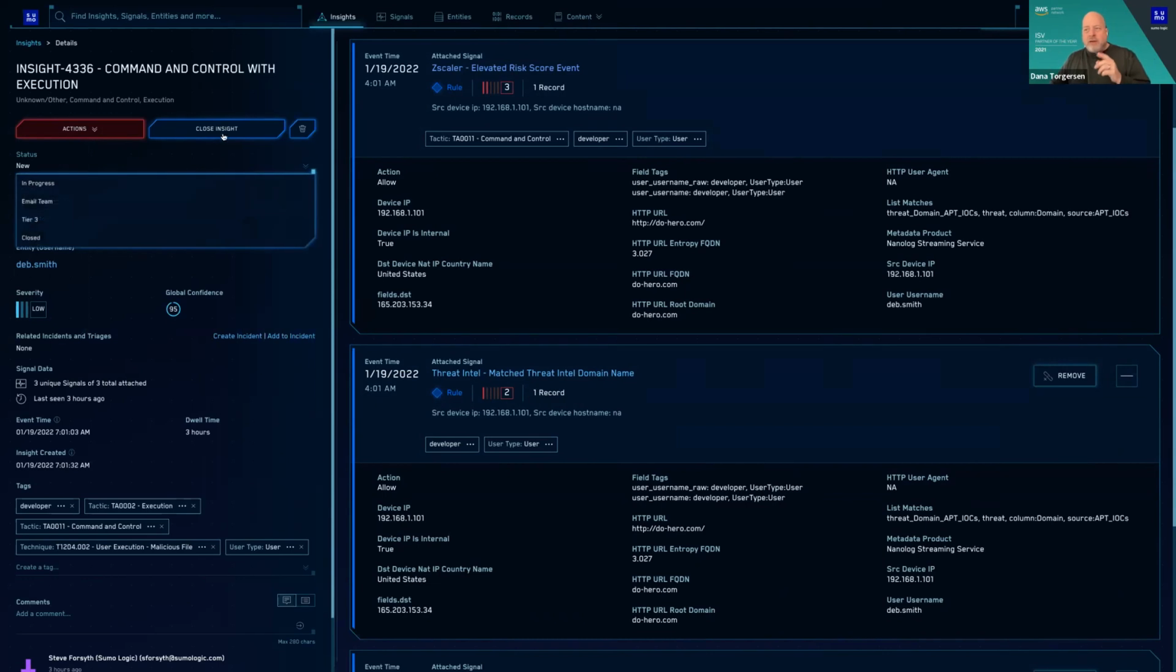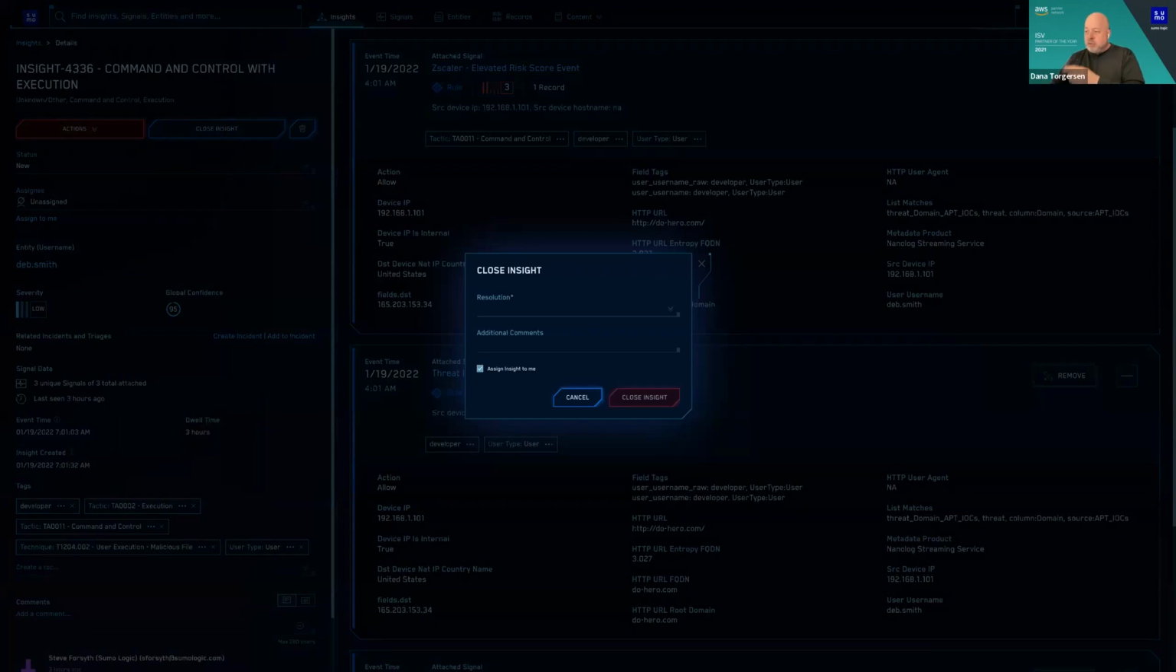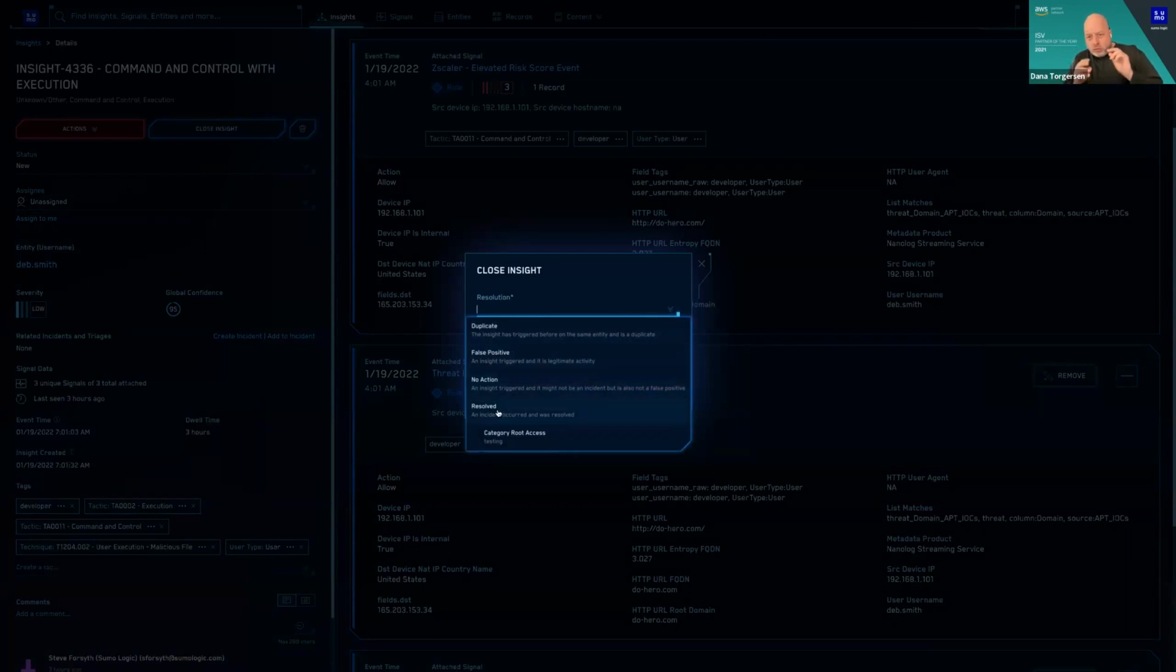And also, when I know that I'm ready to close an insight because I need to move on to the next one, you just close out the insight and choose what the resolution is. It was a duplicate, maybe it was a false positive, maybe there was no action required, or it was resolved. And with the new, more granular functionality we added a couple of months ago, you can have multiple items inside of these resolutions, like child relationships, more granular reasons for closing out an insight. So here I've got a category, root access, as the resolution. Maybe this is remediation, or it was sent to a particular team. So you've resolved it, but then you're adding more color as to how or why it was resolved.